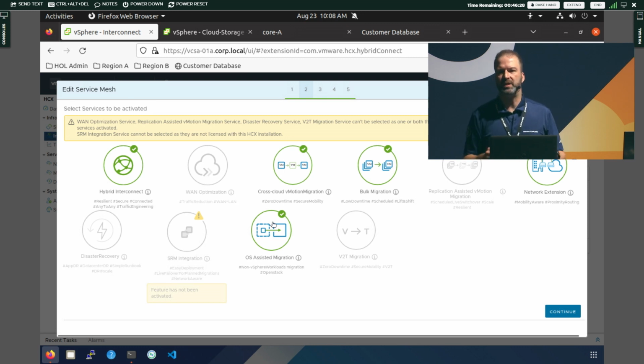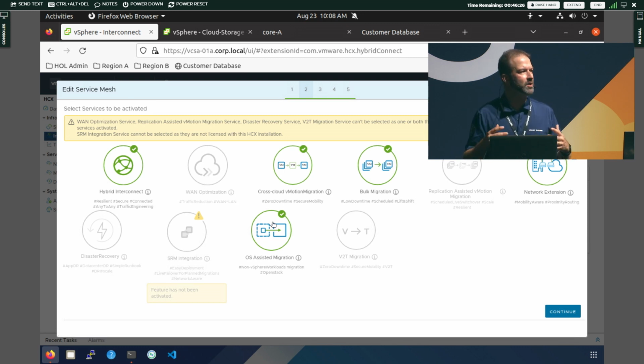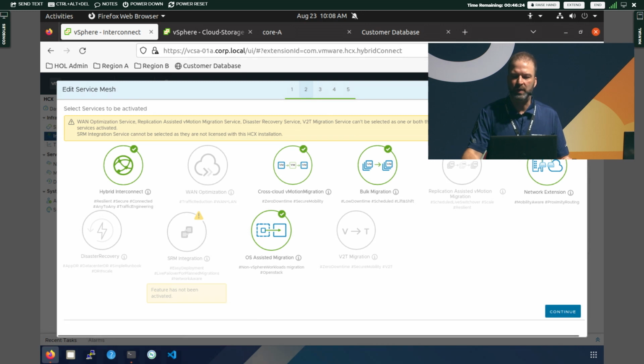Now here we see the services that are aligned between the two of them. Here are all the ones we can use. If for some reason we don't want to do bulk migration for this, we can turn it on and off here. Again, we're going to leave it on.